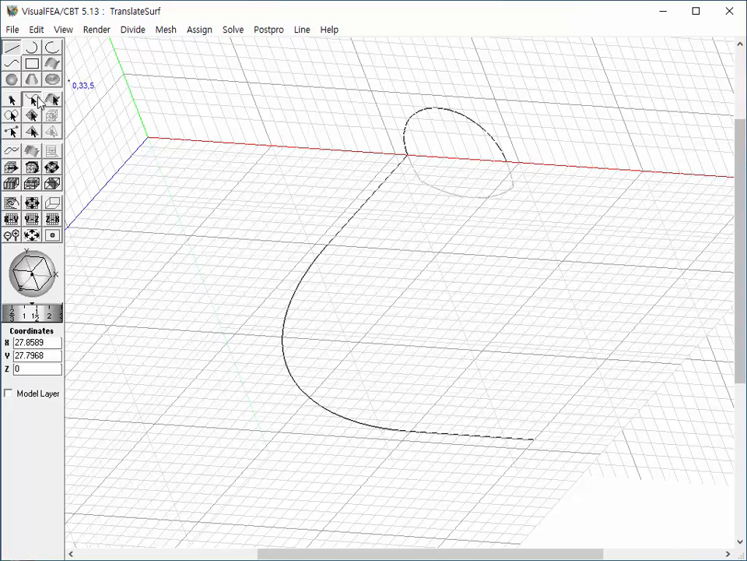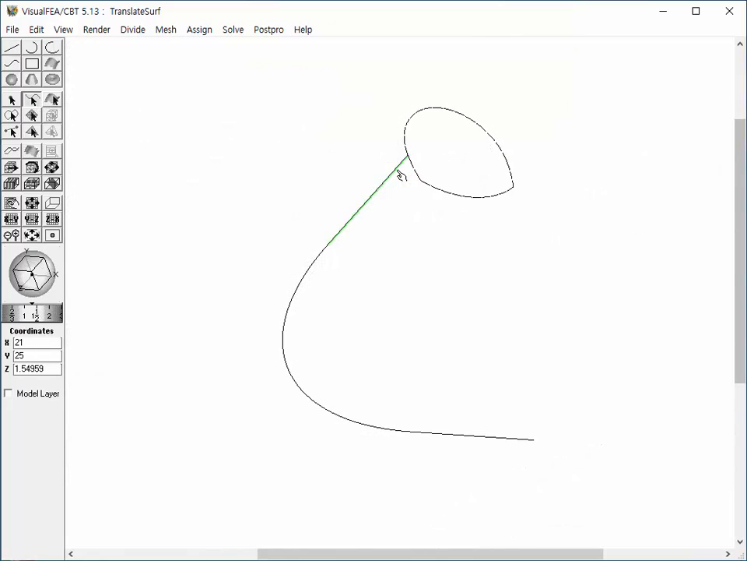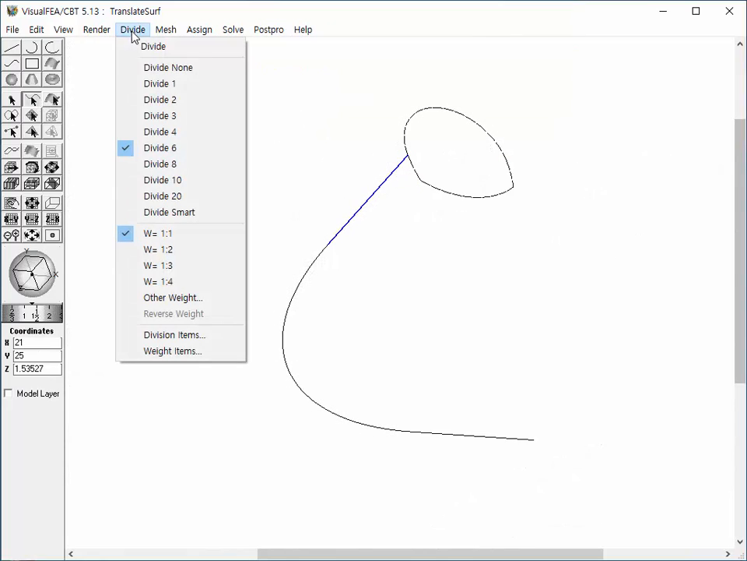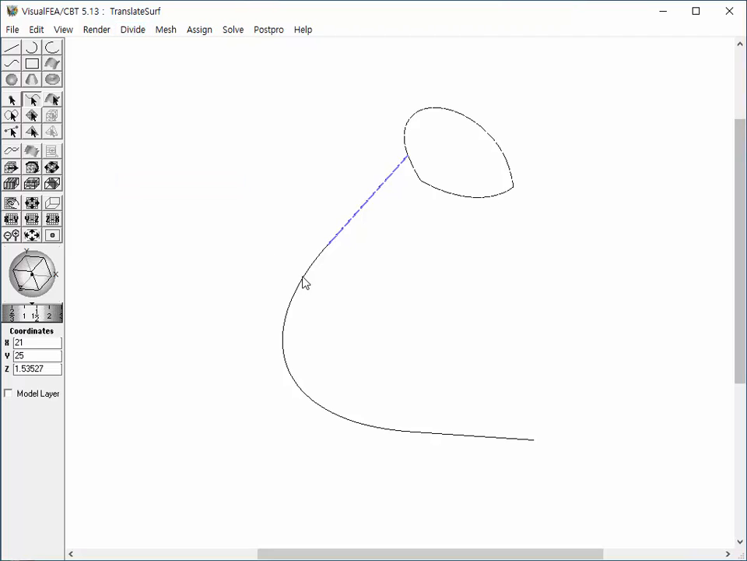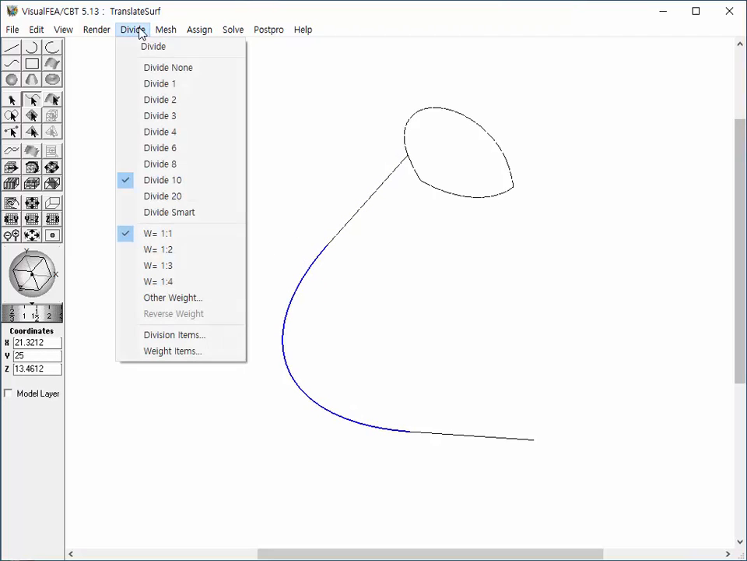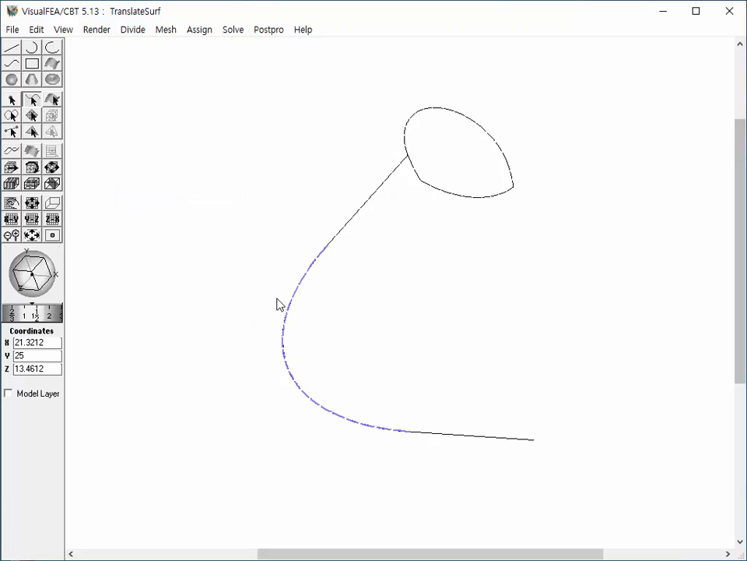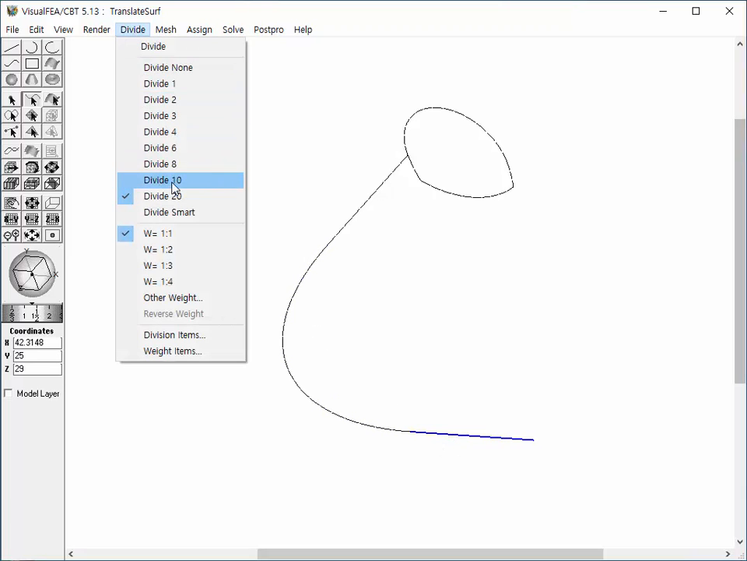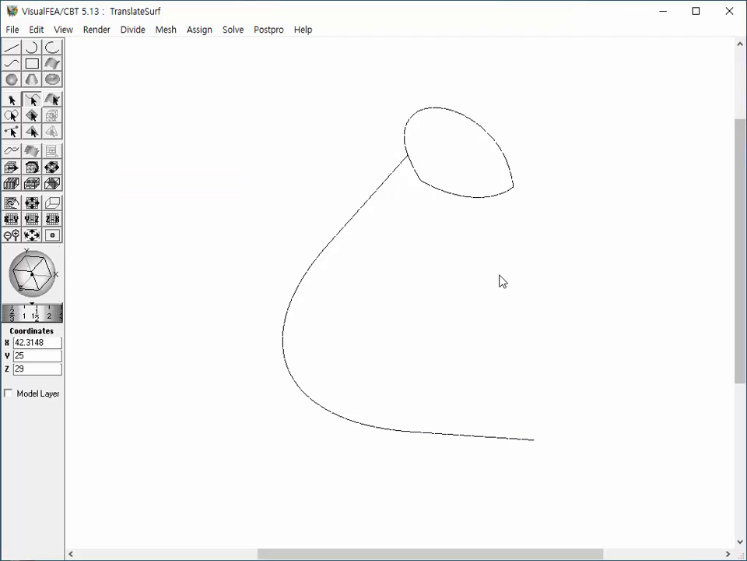The newly created 3 lines are connected. Divide the straight line into 10 segments, the circular arc into 20, and the straight line into 10 again. Now, the translation path is also completed.